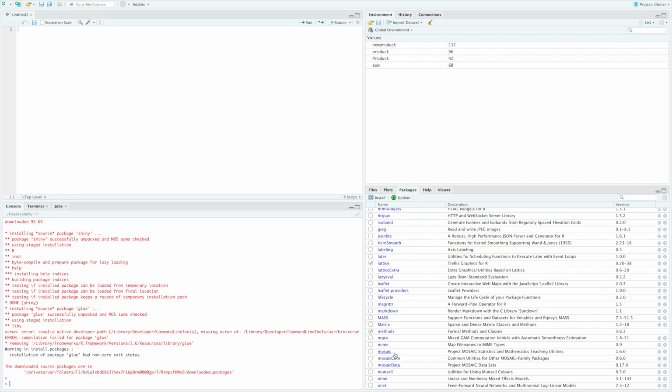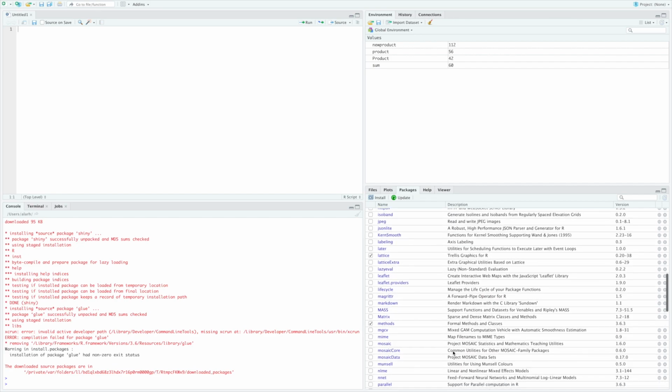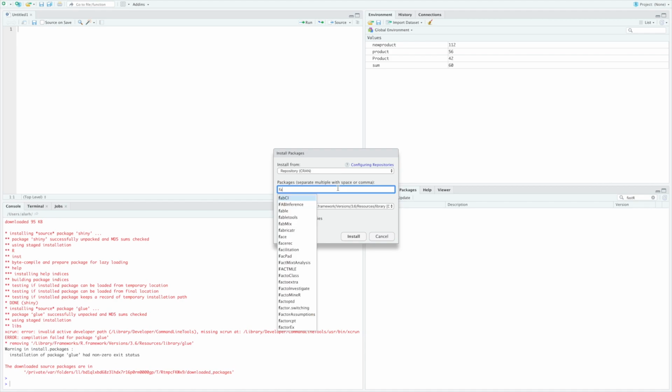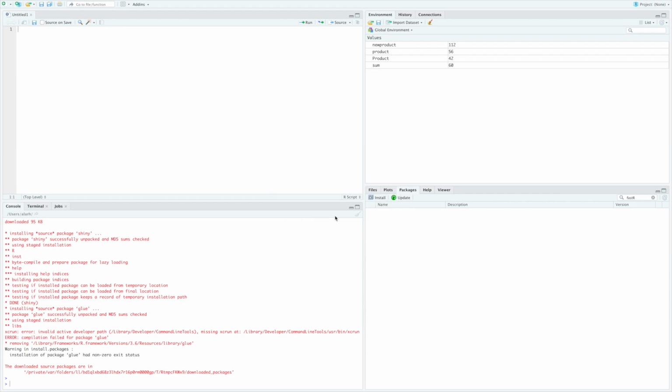As you can see in the description here, Mosaic is part of Project Mosaic, Statistics and Mathematics Teaching Utilities. We will be needing all of these packages since what we will be doing primarily with R is more on statistical analysis. So next is FastR. Since it's not yet available, we're going to install FastR2. I'm not sure if FastR is still available or if there are already some differences with the packages, but let's try to install FastR anyway. There. Install packages FastR.